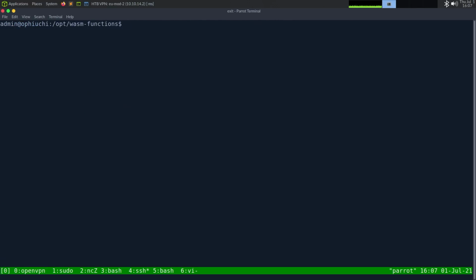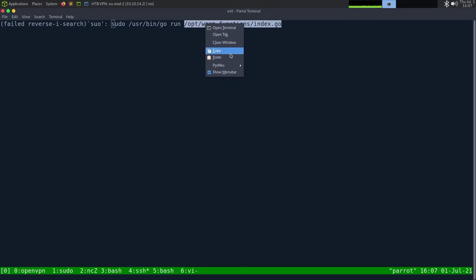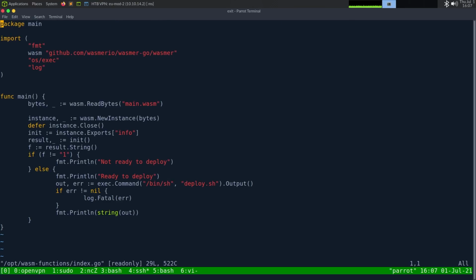Let's look at what index was. So a sudo rule, we want to grab this file. Exactly what is it doing out of here? It reads the wasm, and then it calls info. Oh, it's not equals to 1. For some reason, I was thinking it was equals, but it's not equals to 1.